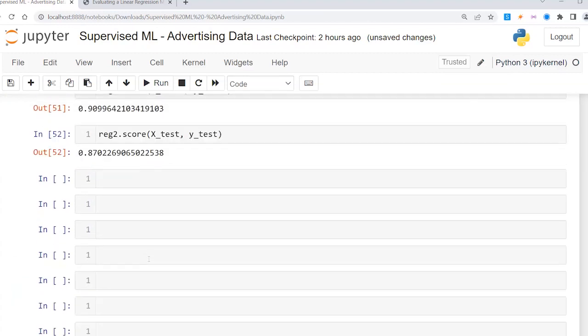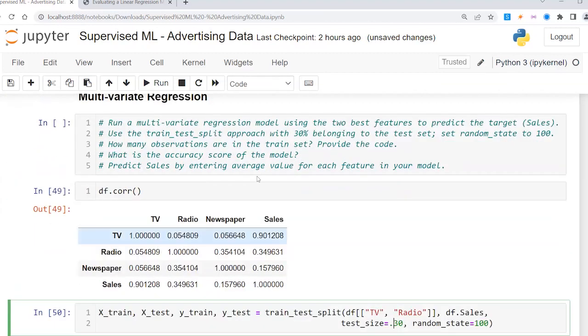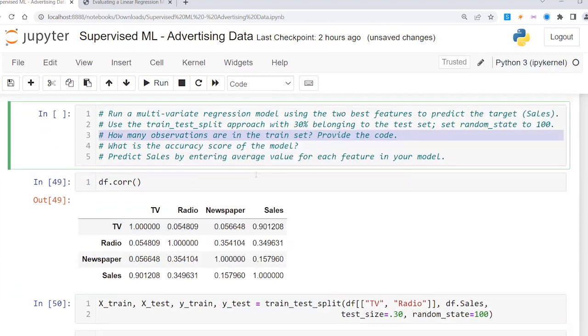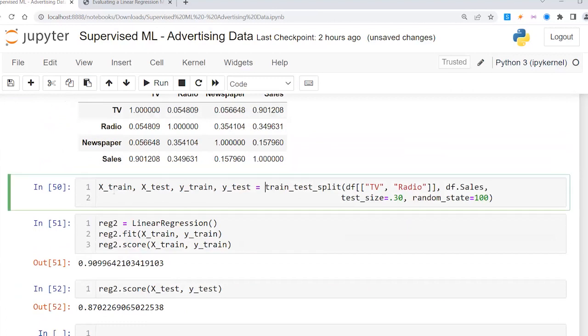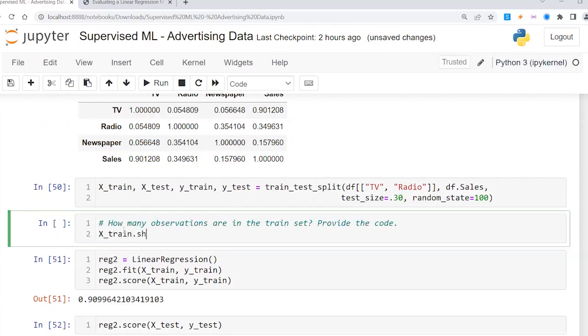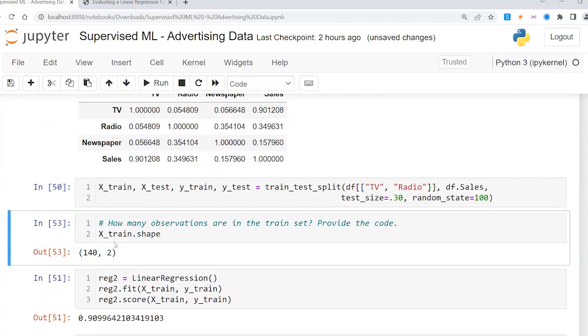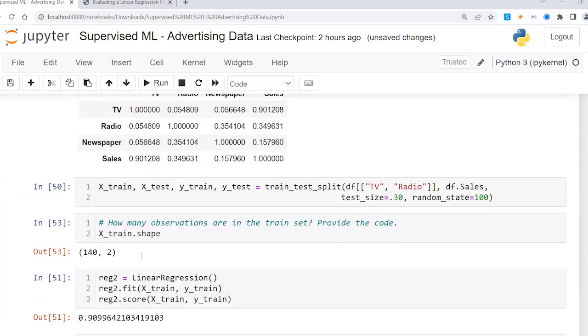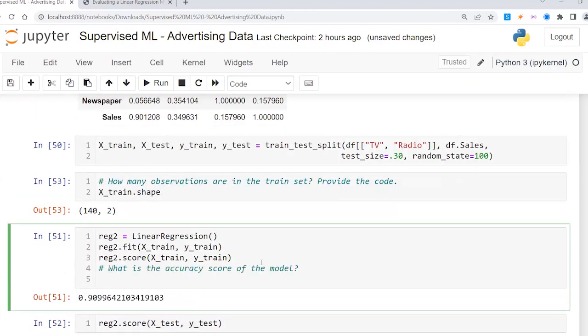But let's see here. So how many observations are in the train set? Well, we can answer that question after we ran this cell. So let me open up a cell, put in that comment, put train.shape, and we can see that there are 140 observations in the train set. What is the accuracy score of the model? Well, the accuracy score, just the accuracy score when it came down to the train.